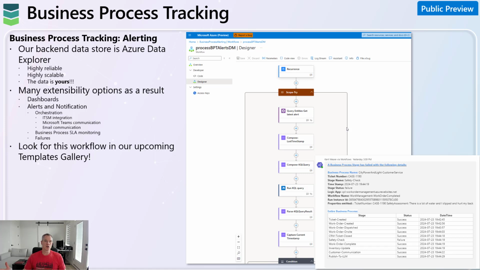We chose ADX for a few reasons. One, it's highly reliable. Two, it's highly scalable. But also, the data is yours. And this is a great example of when the data is yours, feel free to use it through other extensibility mechanisms. Today we're going to talk about alerts and notifications, but you could also build dashboards. That'll be a future video where I explore that some more.